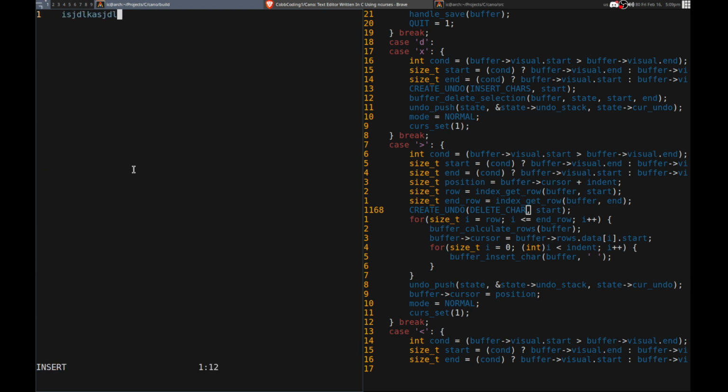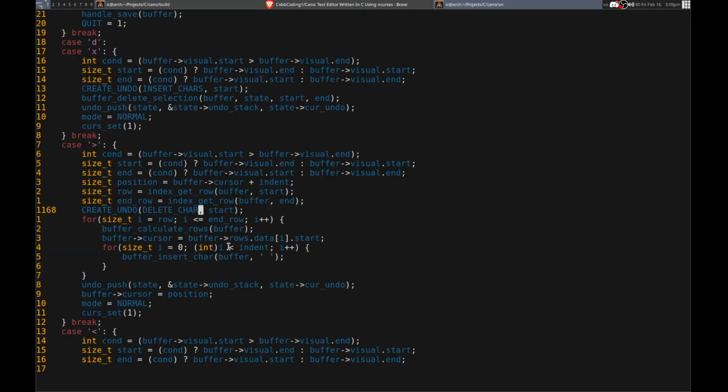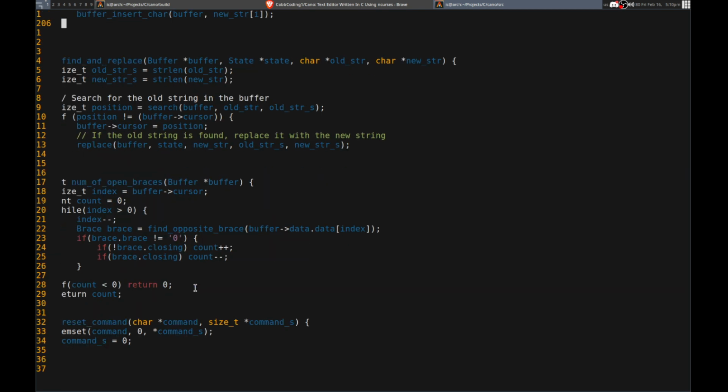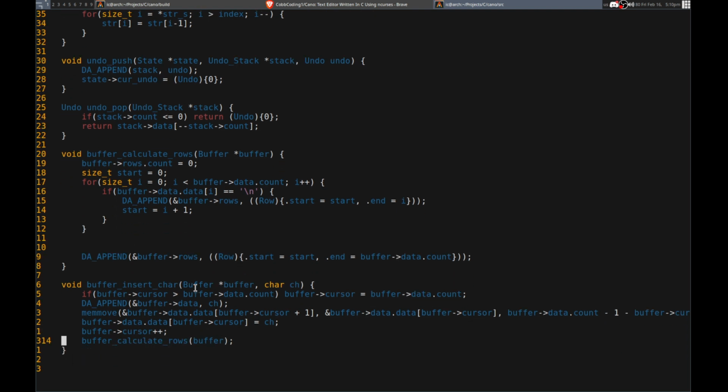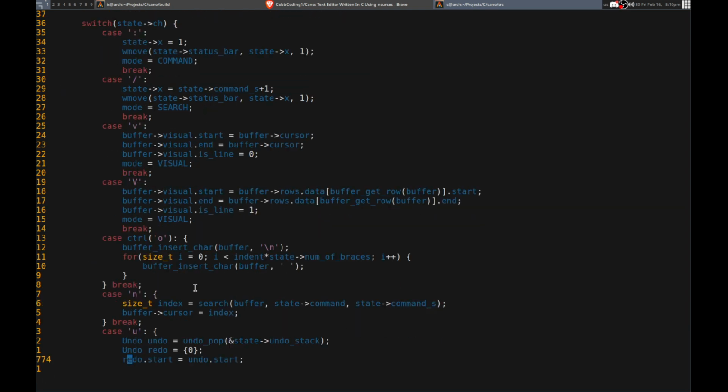Okay, let's see. If I do this, then I indent it, and I undo. It does one. And that's it. Let's look at buffer insert char. Also, this is broken, but I don't know when that happened. Buffer insert char, right? So do we... Do not handle this here. Let me look actually, where is somewhere where we insert a large amount? Let's actually just look at the undo, right?